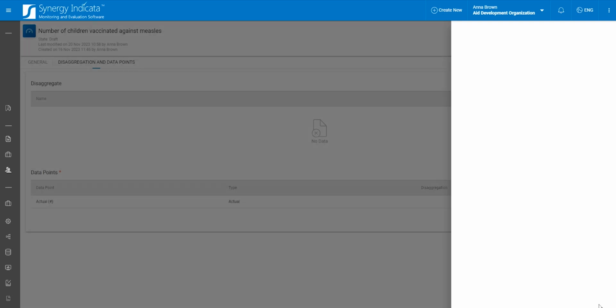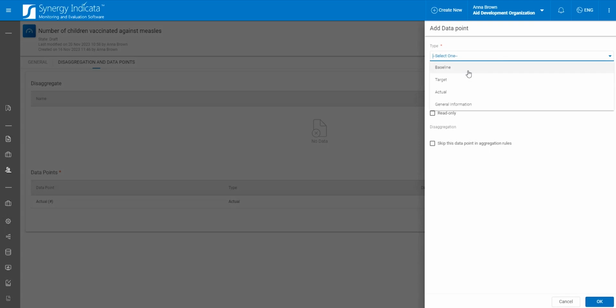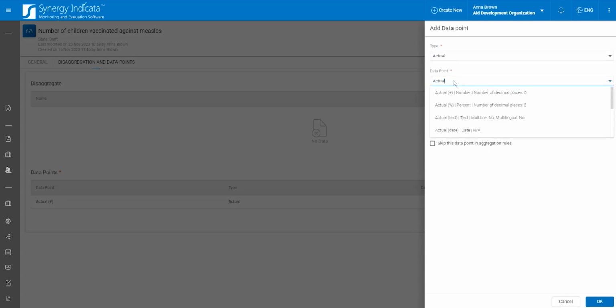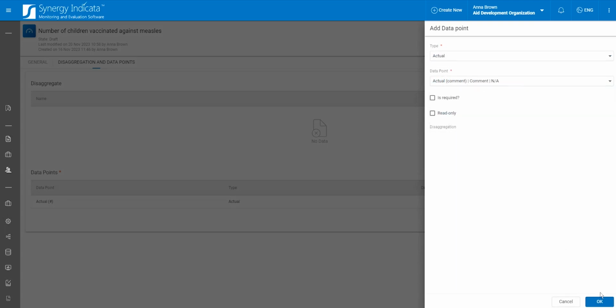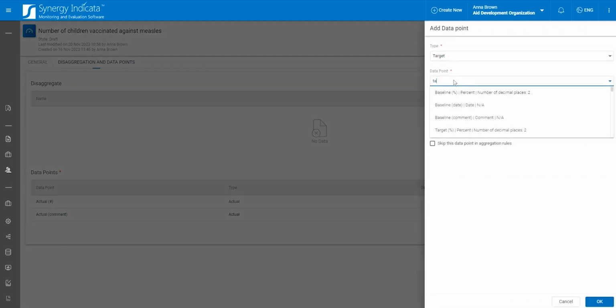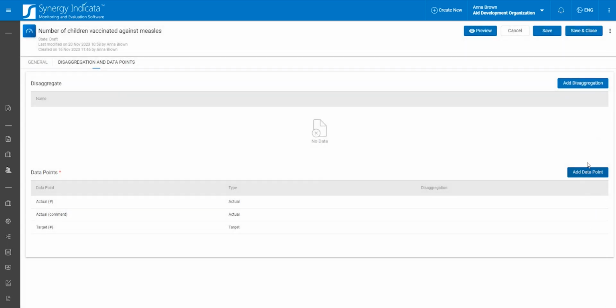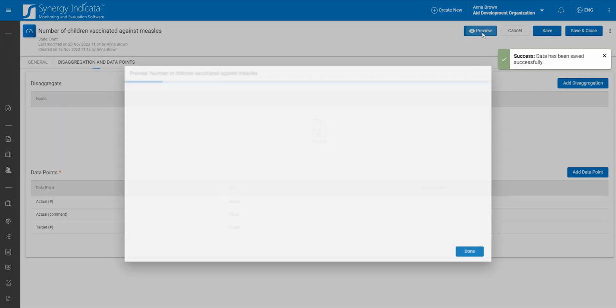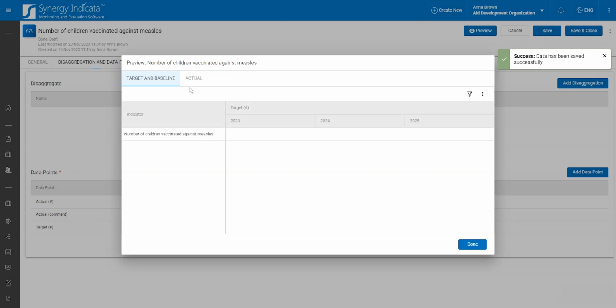You can add multiple data points at the same time. For example, you can add a comment-type data point to provide extra details about your actual data. Follow the same steps to add a target data point. After adding your data point, save the indicator form and preview the IPTT to see how data points are reflected.